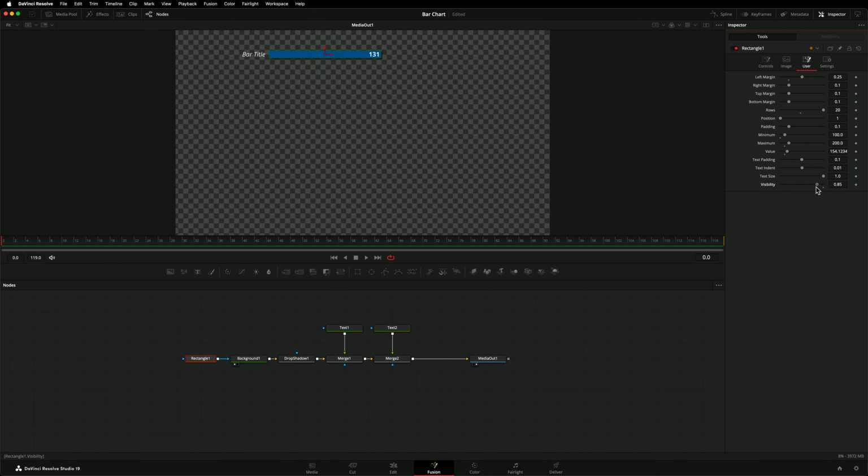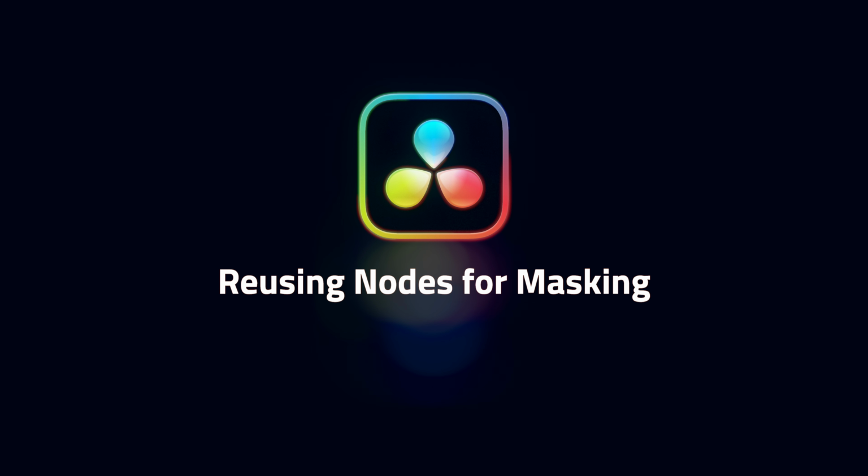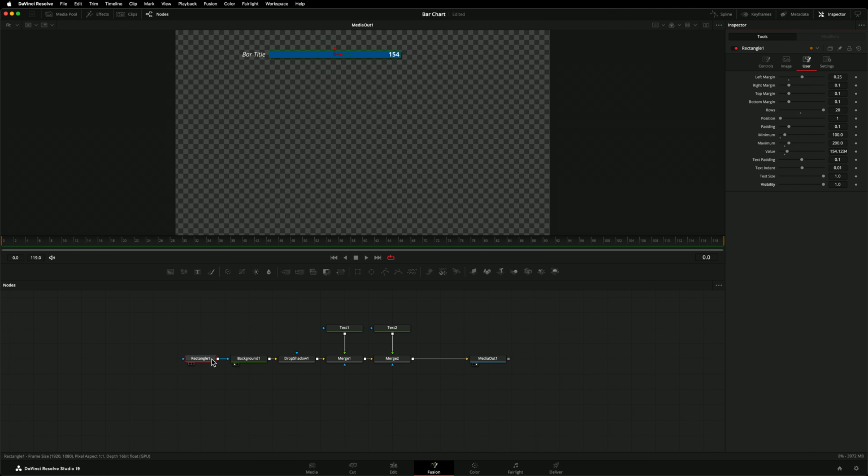All right, let's address that small problem with the value text running off the bar when there's a low visibility value or the value of the bar itself is low. This is one of my favorite things about node-based compositing. It is super easy to reuse nodes in different parts of your composition. I can use the rectangle shape as a mask for the node that merges the text with the composition. That way, the text will only ever appear inside of the rectangle.